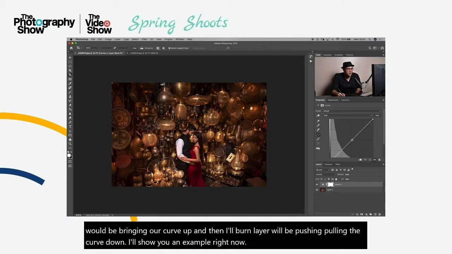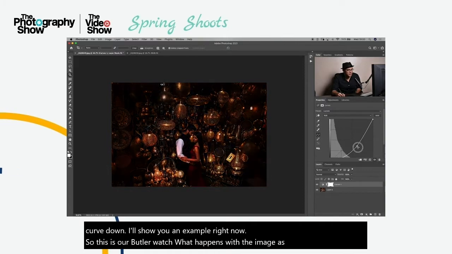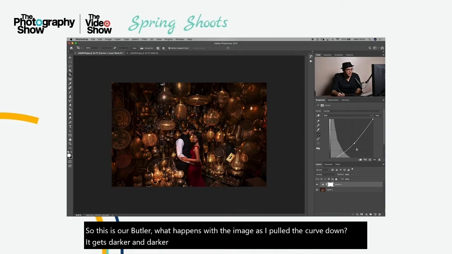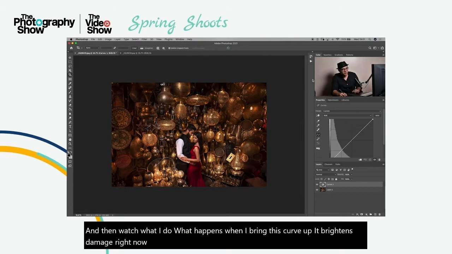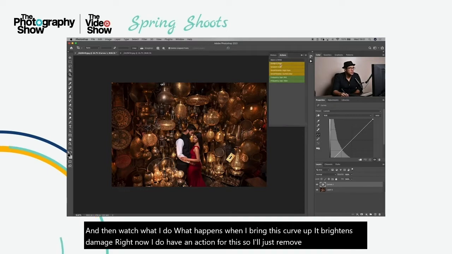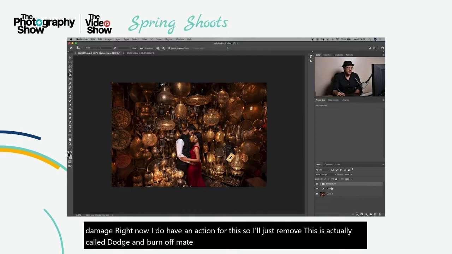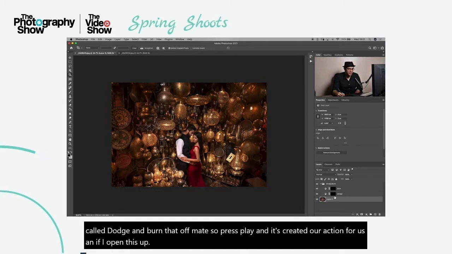So this is our burn layer. Watch what happens to the image as I pull the curve down. It gets darker and darker. So I don't want to bring it all the way, just bring it down a little bit. And then watch what happens when I bring this curve up. It brightens the image. I do have an action for this, so I'll just remove this. It's called Dodge and Burn, that I've made. So press play and it's created our action for us. And if I open this up, it's created two layers, the burn and the dodge.